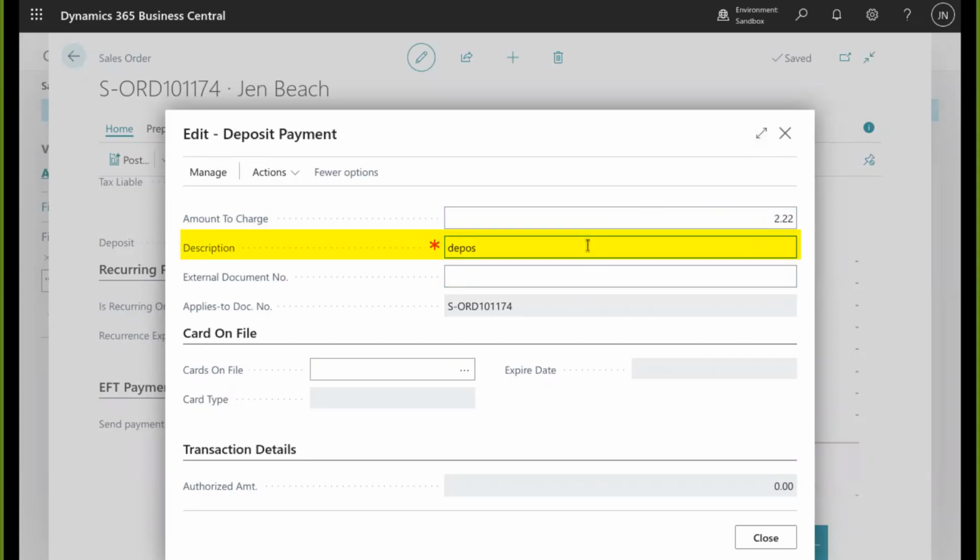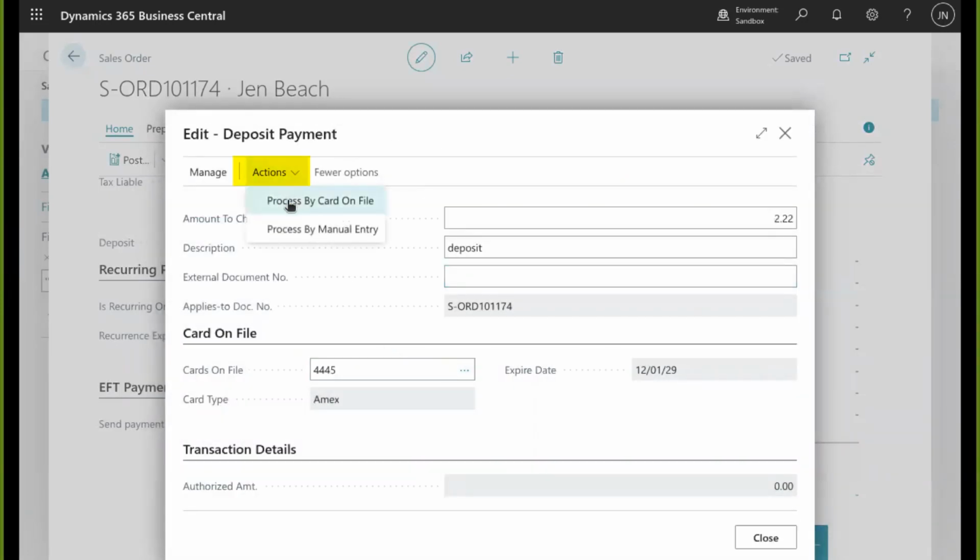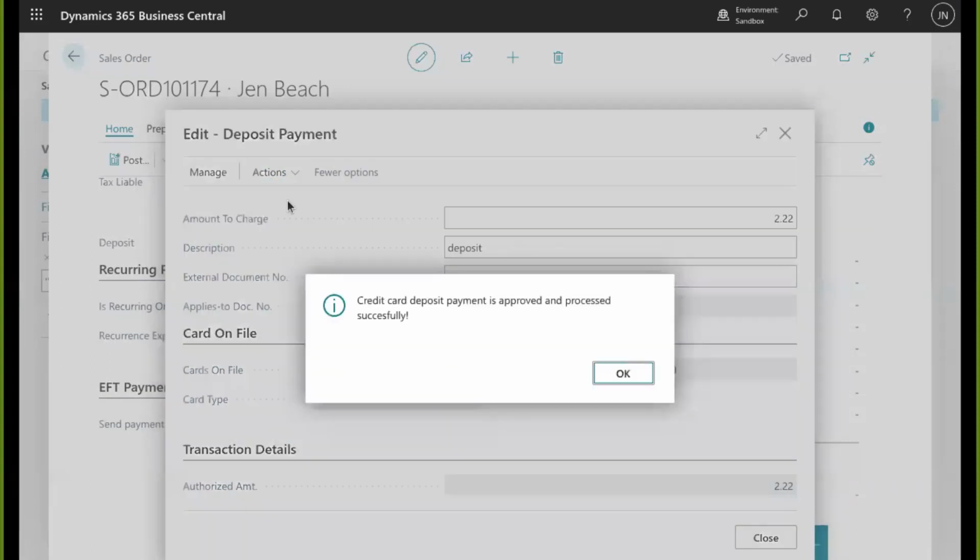the description, and then we'll choose our action, either process by card on file or process by manual entry. Once the deposit is approved and processed, you'll click OK and close the transaction.